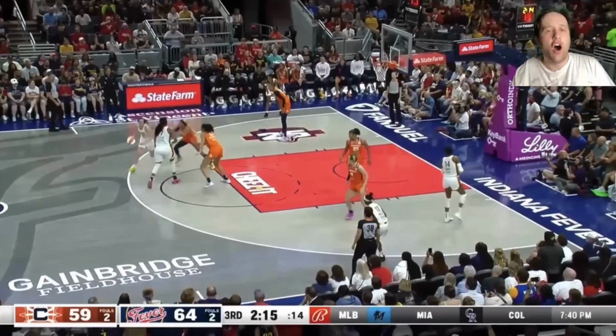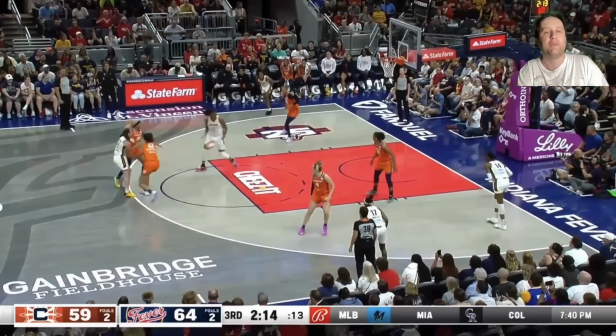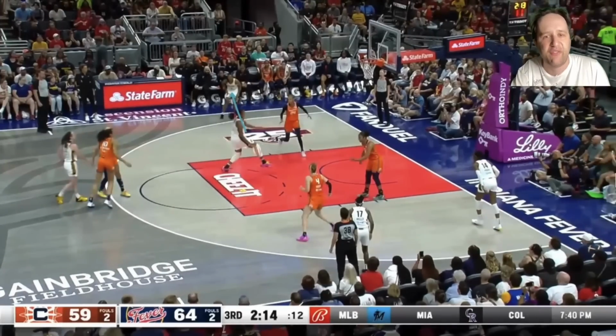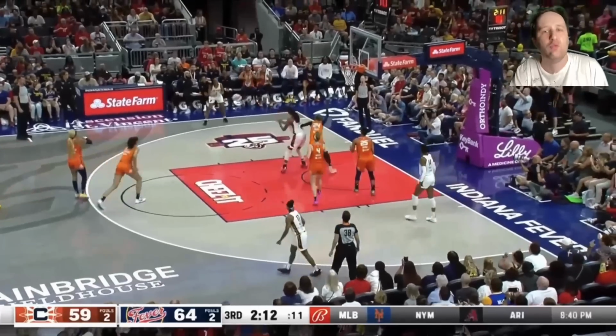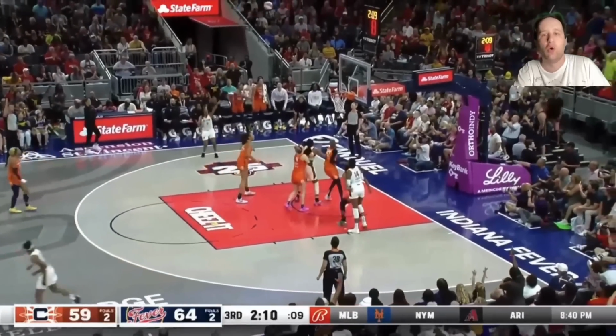Caitlin Clark, just an offense unto herself. You can't run drop coverage right here. The big has got to get up and blitz right here. So every time you run a ball screen right here, Aaliyah Boston's going to be wide open with a perfect pocket pass through. Look at that. That collapses the defense right here. Look at the openings. Instantly a numbers advantage.